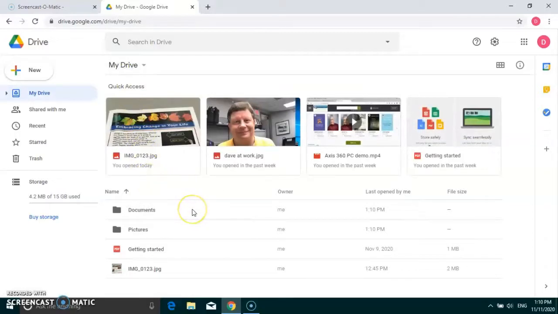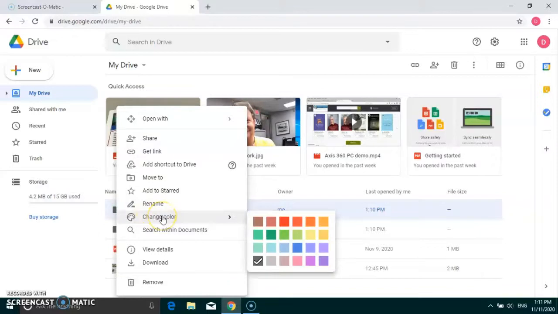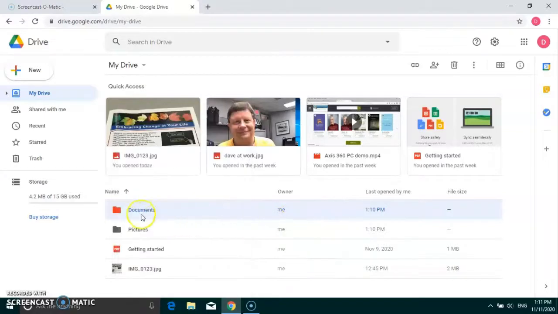Now, in terms of maintaining your folders, there's one trick that I've learned, and that's to color code your folder. And so, for example, I'm going to right-click on the Document folder right here, and I get a drop-down list right here, and I'm going to go to Change Color, and I'm going to make this red. So I'm going to click directly on red, and you can see that my document folder is now red.